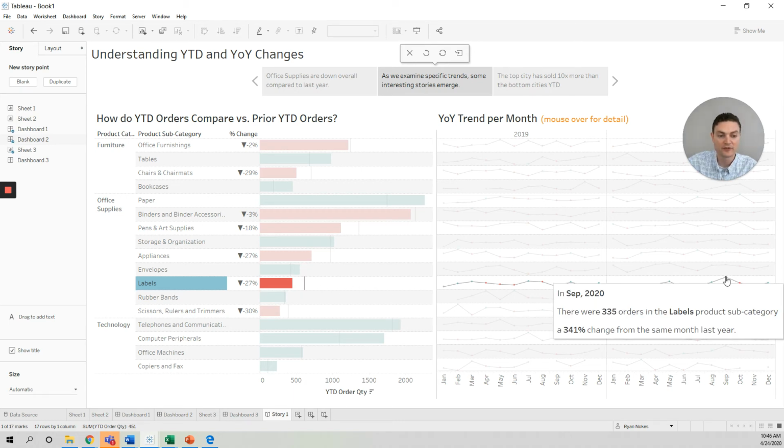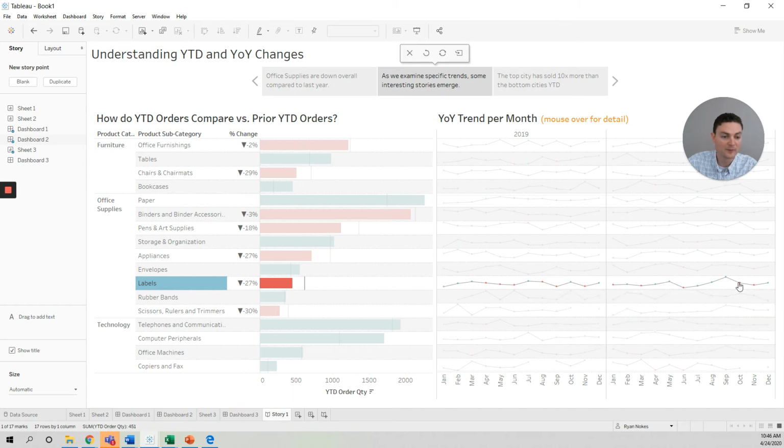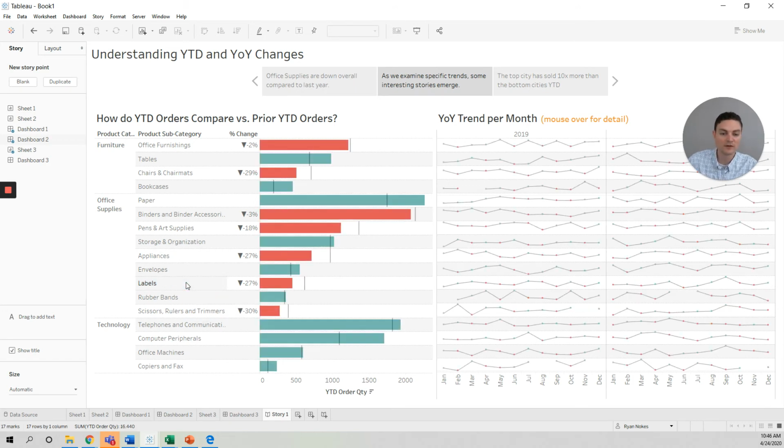And then if we mouse over, we can say, hey, in September 2020, just as an example, this is just dummy data, there were 335 orders in the labels product subcategory, which is a 341% change from the same month last year. So versus September of 2019, we're up 340%. Okay, but then when we look at October, now we're down 14% versus last year. So one approach, certainly not the only approach, but just showing you what's possible and some of the interactivity here in Tableau using story points.